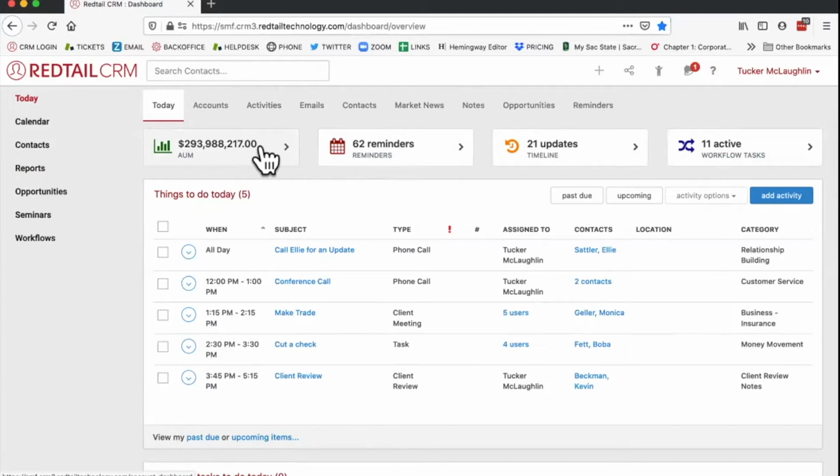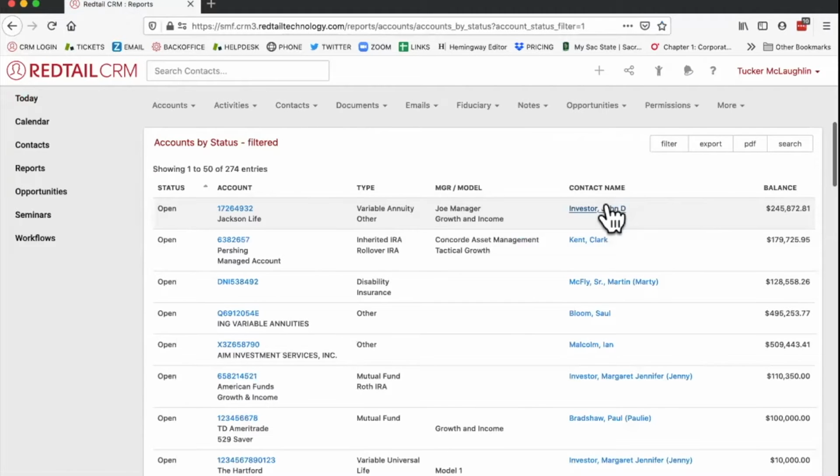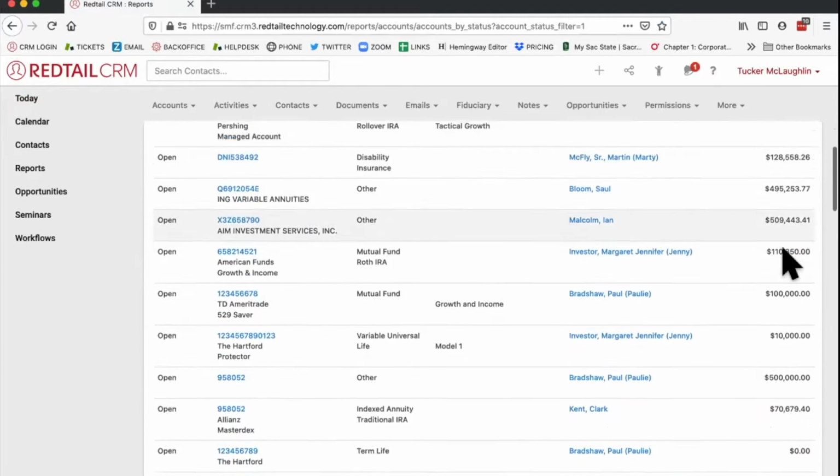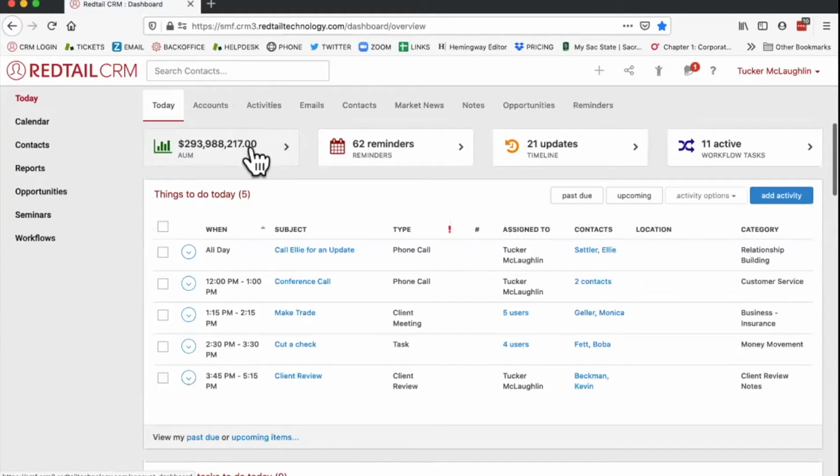So for example, here, if we click in to AUM here, we can see that in this database, we have 274 open accounts. So here they are, lots and lots of accounts. And if we were to take and add together all the balances for all of these accounts, we would come up with this large number here, which is our AUM.